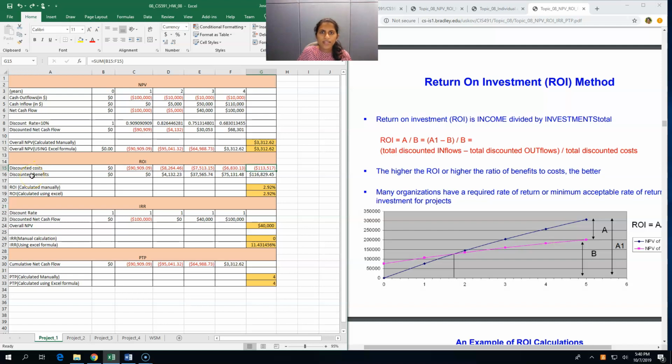Now we have to calculate the discounted benefits. Similar to the discounted cost, here we will be using cash inflow. For the discounted cost, we use cash outflow, and now for the discounted benefits, we will be using the cash inflow. Here you have to multiply the cash inflow with the discount rate. So it's going to be C5 into C8, D5 into D8, E5 into E8, and F5 into F8. And finally, this is the sum of B16 to F16.